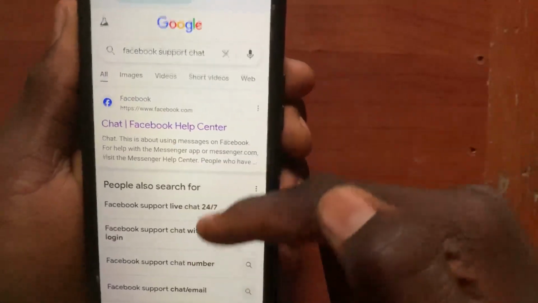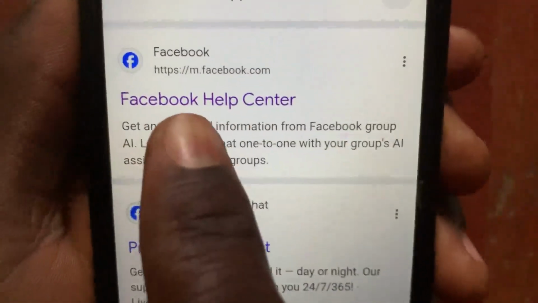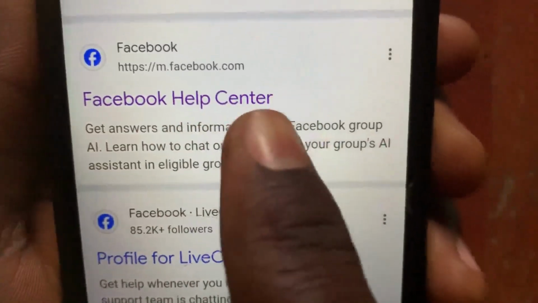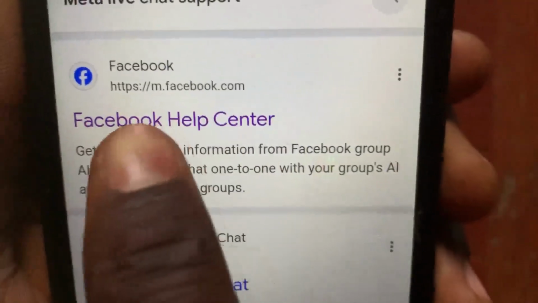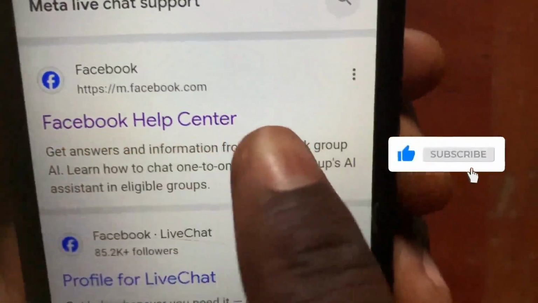After you search like this, scroll all the way down. If you scroll down, there is this option. As you can see, here is the option m.facebook.com. As you can see, m.facebook.com means meta.facebook.com. If you tap on this option, it will allow you to see the live chat for Facebook.